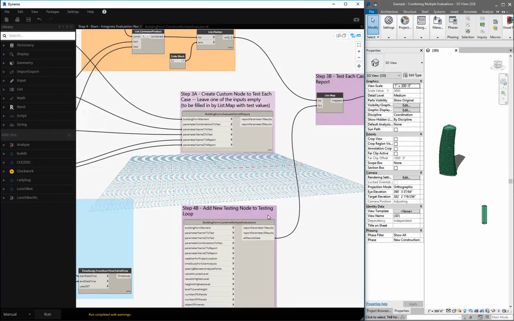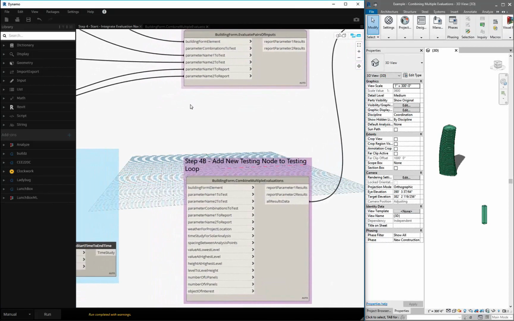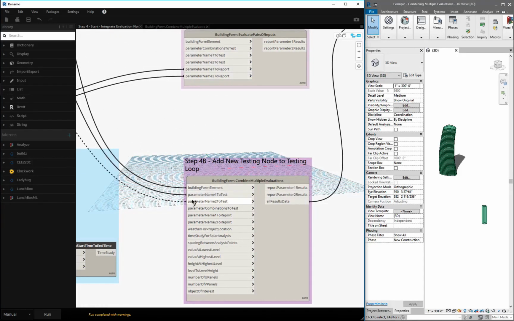Again, we have to choose which of the different results we want. We want just those single parameter values or all the results, because the list map will only return one output. And now it's just relinking all of the different values. So parameter name 1, parameter name 2, get all the inputs filled in except for the one that will not be filled in. It'll be filled in by the list map, and that's going to be the combinations to test right there.